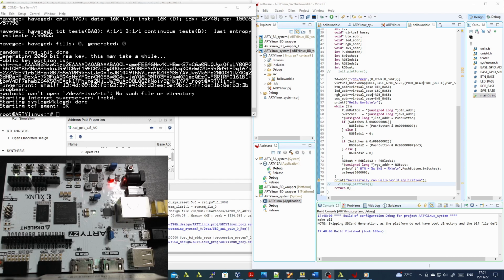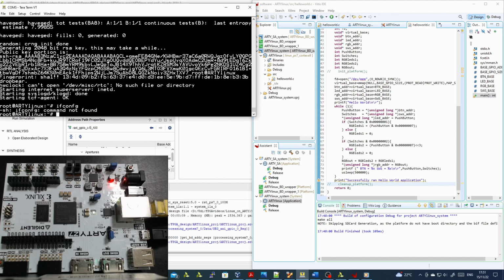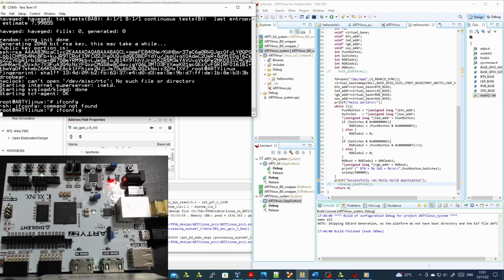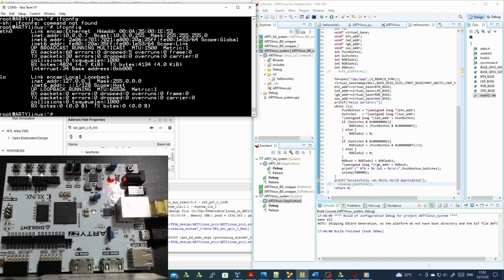The Linux at boot up, we will do ifconfig, and we can see the IP that we got for the Linux from our router.